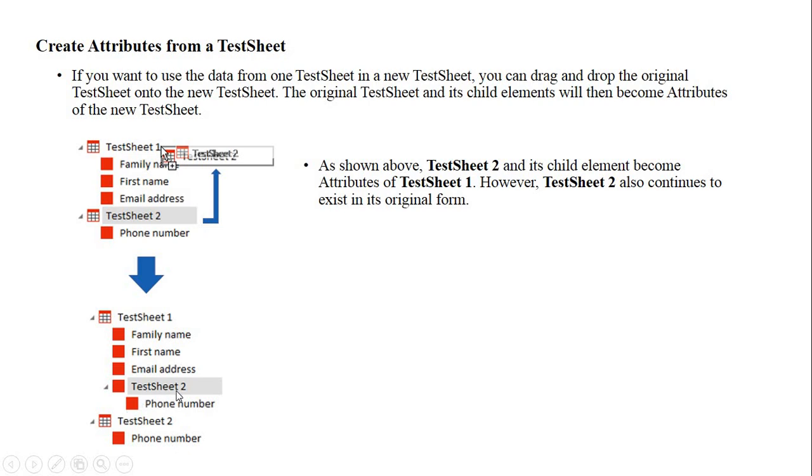So this test sheet 2 is going to be an attribute for test sheet 1, and the first attribute of test sheet 2 is a phone number. When you move test sheet 2 into test sheet 1, it is going to be a sub attribute for your test sheet. So this is what we normally do when you have multiple test sheets under your project, and you want to use the same attribute structure from the other test sheets in your test sheet, right? So this is where we can do it, right?